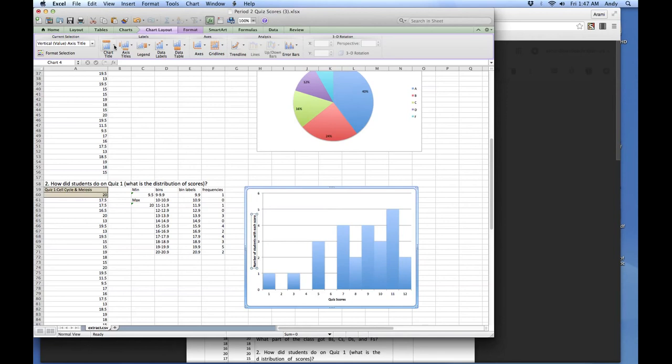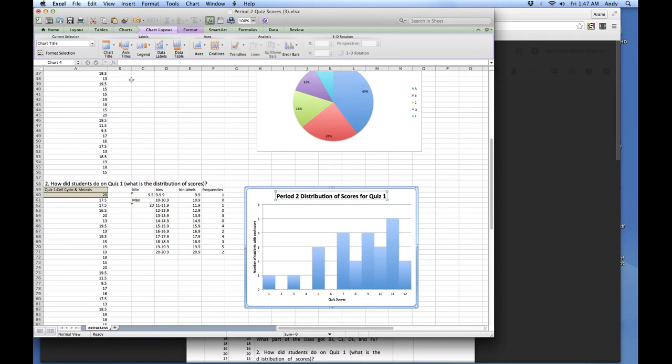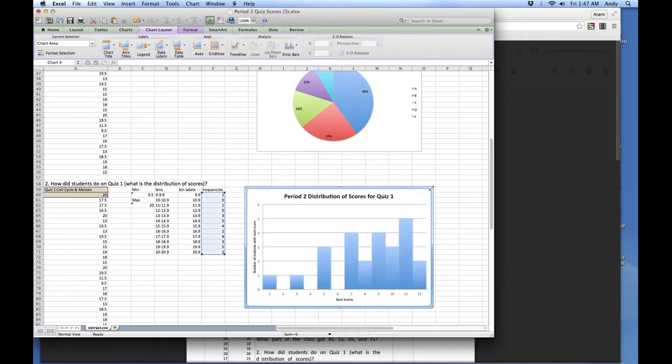And then let me give the entire chart a title. And I'm going to call this, period 2, distribution of scores for quiz number 1. You want a pretty descriptive title when you do these charts, so giving just enough information will help other people to analyze your chart. And that will also earn you points on a free response question on the AP exam.